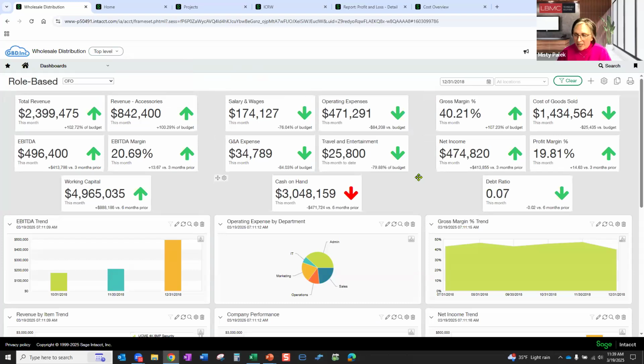So we talked a little bit about it. Most of you who are in construction are used to having a dimensional structure. You may not call it that, but you have had one. You've had job before. You might have had class. You probably have cost code and cost type of some sort that you're keeping track of, right? Those are dimensions. Well, Intacct takes it a step further, right?